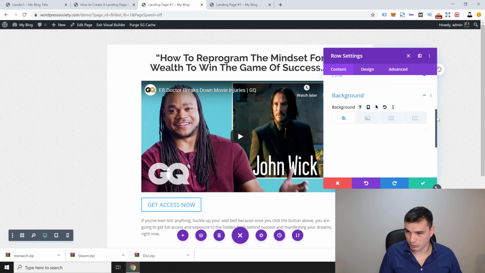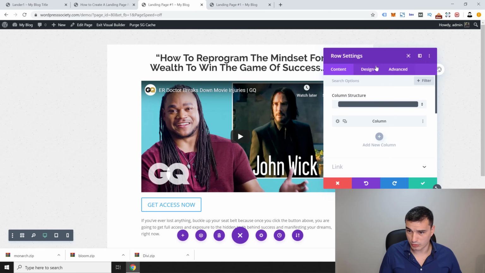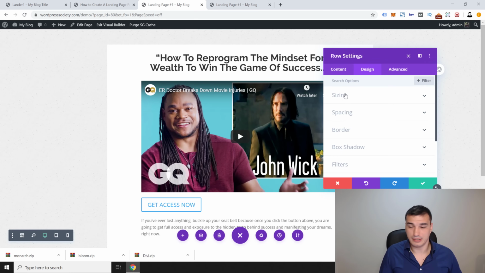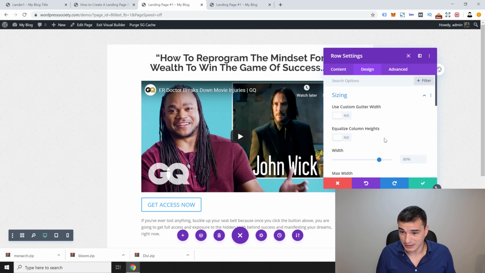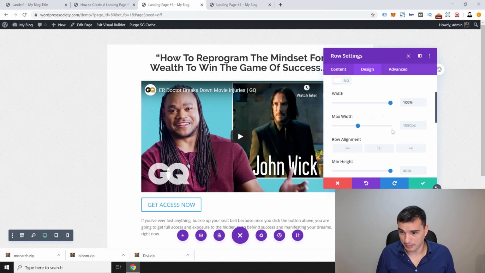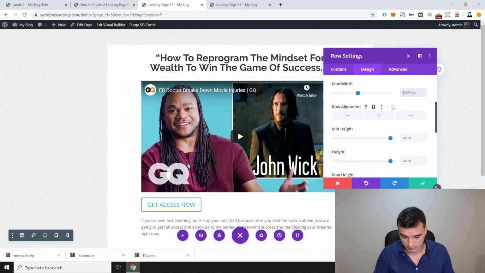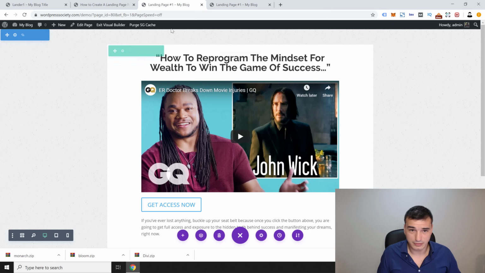So the next thing you want to do is maybe go over there and into design. I know because I already designed it and optimized it for phone. So you want to go here into sizing, and you want to put here width 100%, and at the same time max width 936 pixels, and then click here save and save draft.